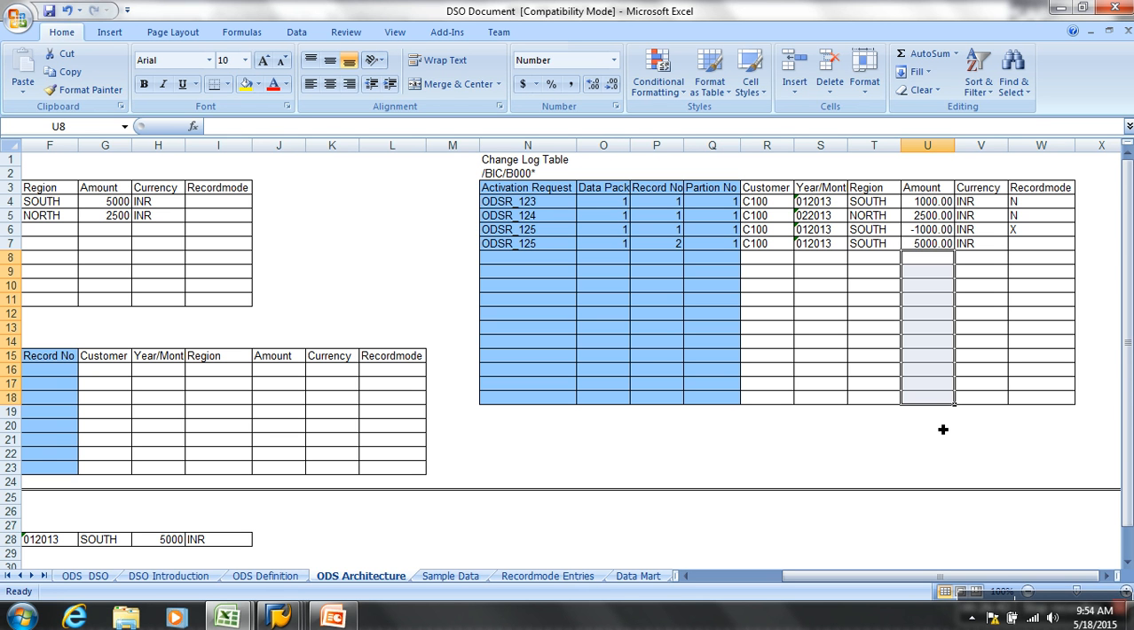What was the value before change? What was the value after change? But the value before change, the key figures will be made with inverted values.